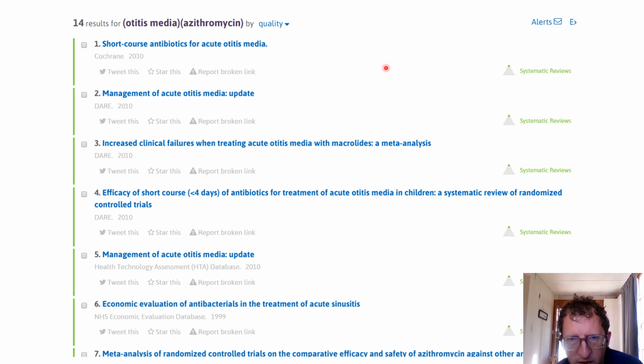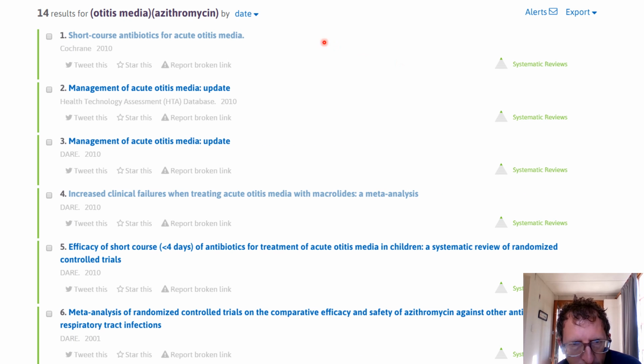Now let's change that. You can change it to, say, search those 14 results and present them by date. So let's do that. And now you can see that the newest ones are up the top, which happens to be a Cochrane from 2010. And you can see as you go down, the dates get older and older. So here's a 2001. So that's how you can play with that.